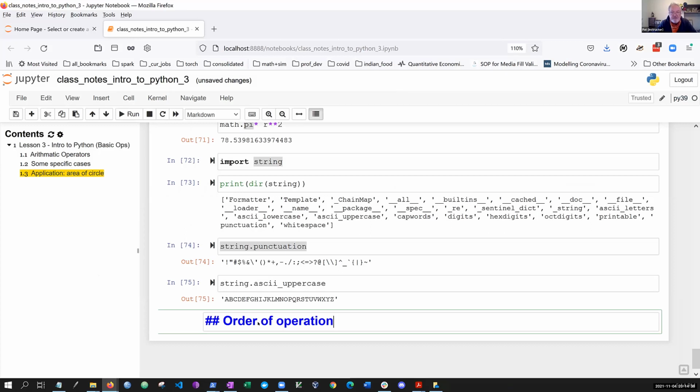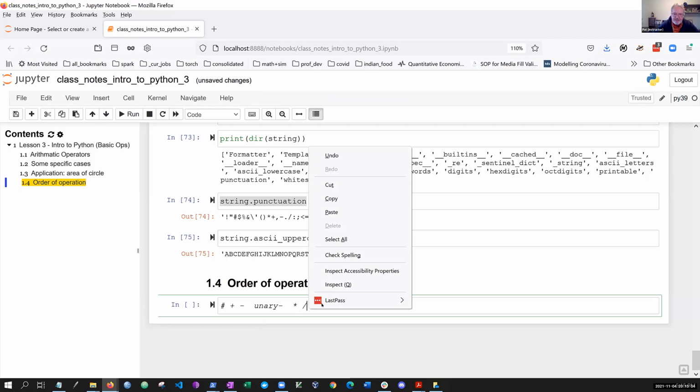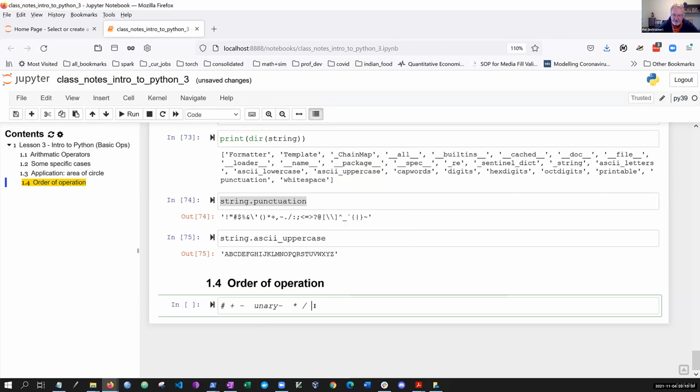Okay, so any computer language or any mathematical system is going to have some precedence of operation for all the operators you could have, right? So you've got plus and minus, and then the unary minus, and star and slash, double slash. Anyway, you've got all kinds of different things you can do. And how do you figure out, if there's a question, which one is going to get done first?